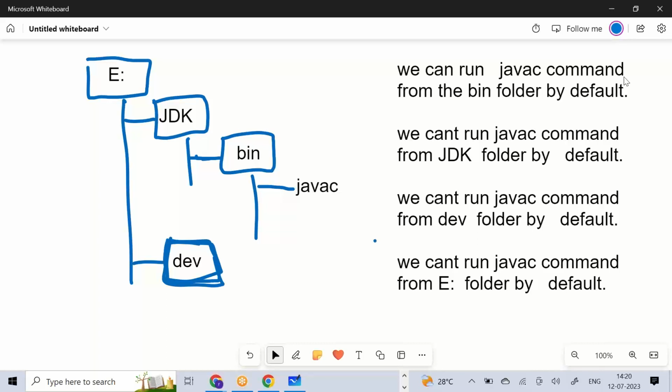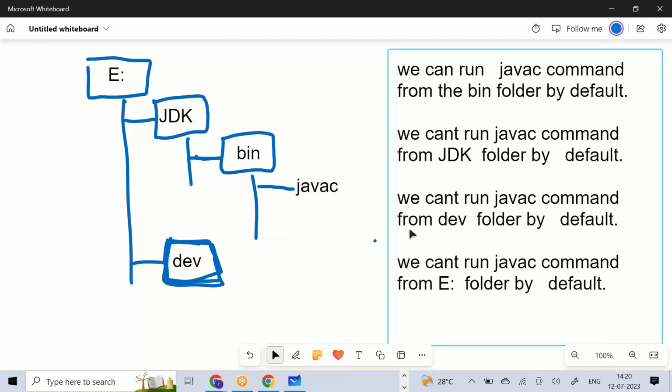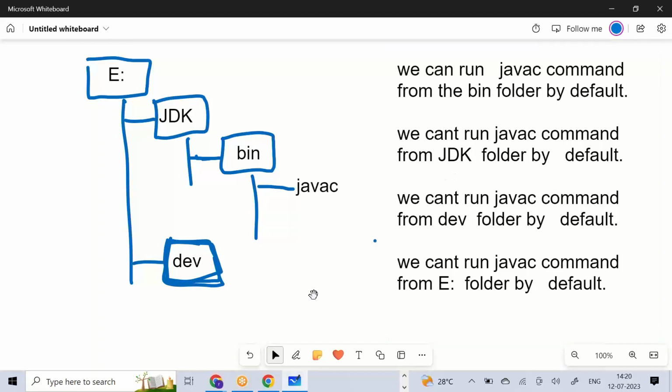We cannot run from the JDK folder, from the DEV folder, or from the E drive also by default. Without any configuration, the javac command we cannot run from JDK, from DEV, from the E drive. Let me show one more diagram in the same way.